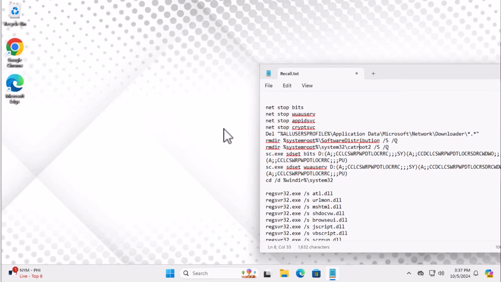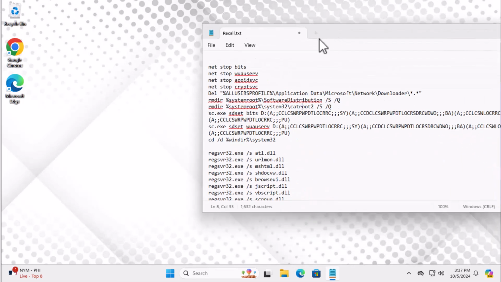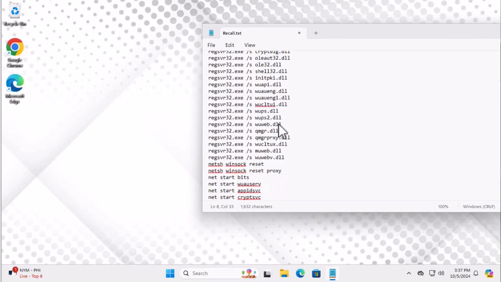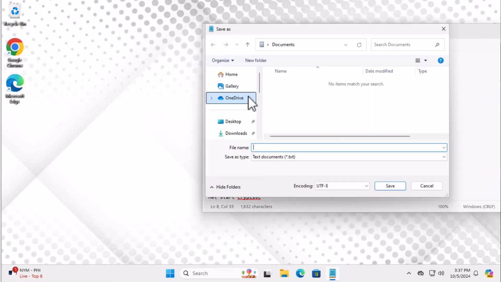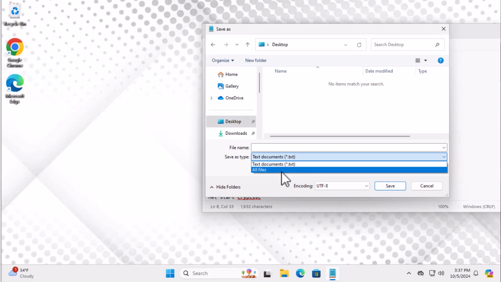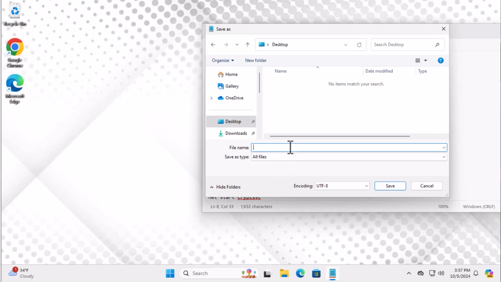Step 3. Click on the link provided in the video description, where you'll find a list of commands. Copy all of these commands and open Notepad. Then paste the commands into it. Go to File and select Save As. In the Save As Type drop-down, choose All Files.